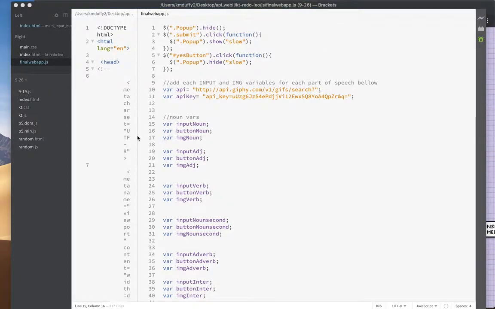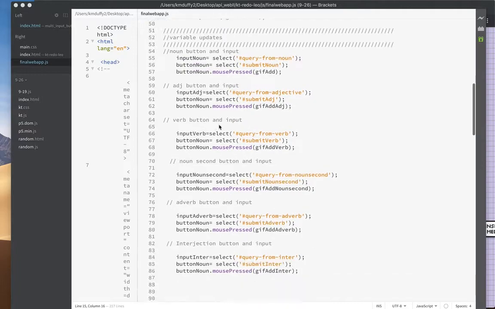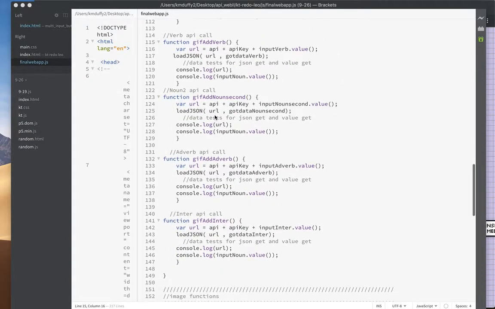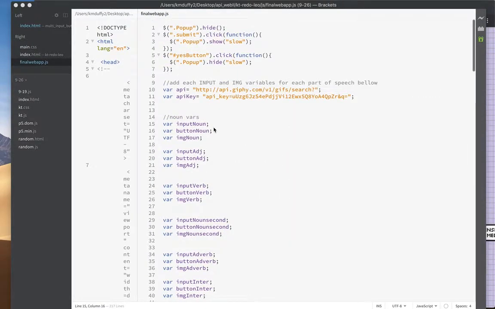Hello all. So this is the second installment of our Giphy API tutorial. One thing I want to highlight before we jump in and finish this up: maybe something that wasn't totally clear before is that if you want to do multiple images, you also have to have multiple image functions. So for each set of inputs, buttons, and images, you should have a set of variables: the input, the button, and the image for that set.